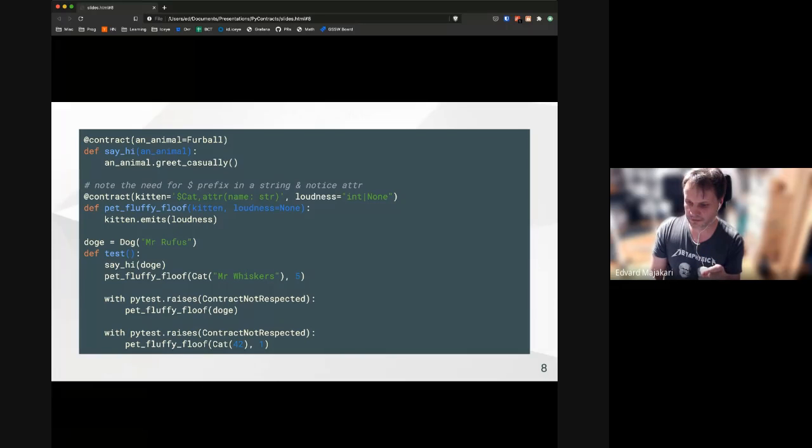So this first assertion asserts that this contract not respected exception is raised. This is because this pet fluffy fluff requires the argument to be an instance of cat, but dog is not an instance of cat, it's a dog. So this fails the contract. And the next one satisfies the contract otherwise, it's of the correct type, but you need to give the name attribute that is a string, but this cat is given an integer. So it fails because the cat constructor is given an integer argument.